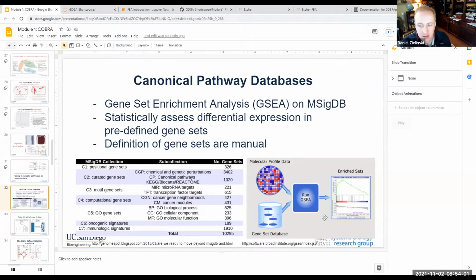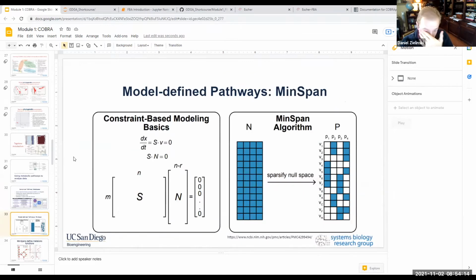But the question is, do metabolic models offer a different set of genes, and maybe a different viewpoint than what you would get from manually curated sets? And the answer is yes. You can actually calculate pathways from a metabolic model using this type of formulation called a min-span algorithm. There are other pathway calculation methods out there. I don't want to go into them too much.